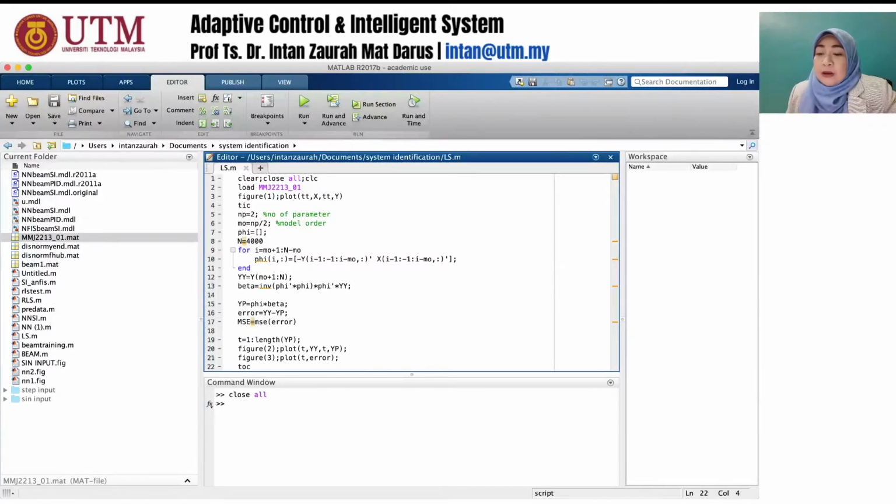All right, in this case I use number of parameters. So if you look at beta just now, inside the beta matrix there are values of A and B.